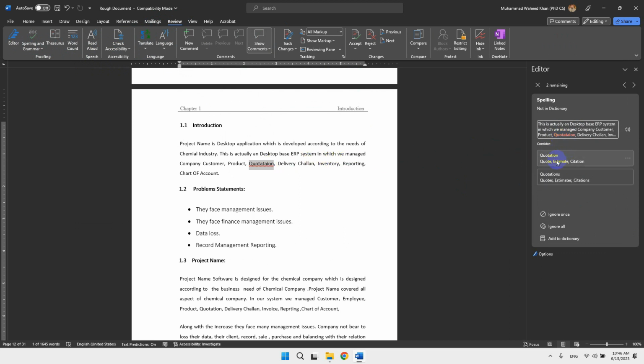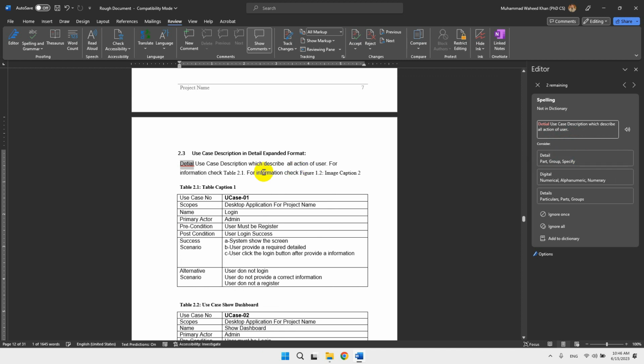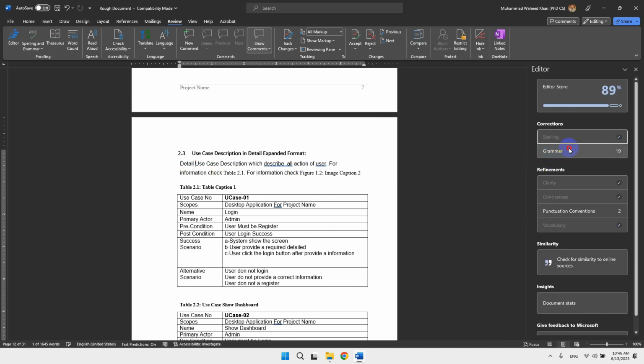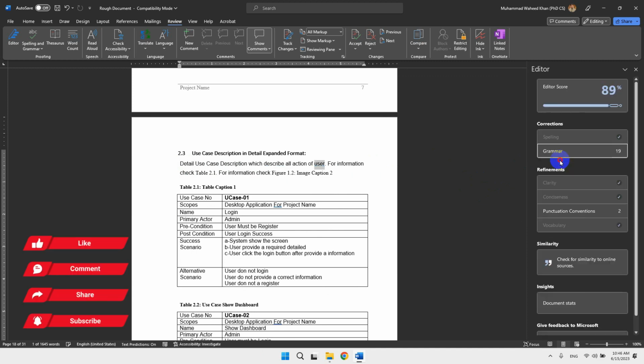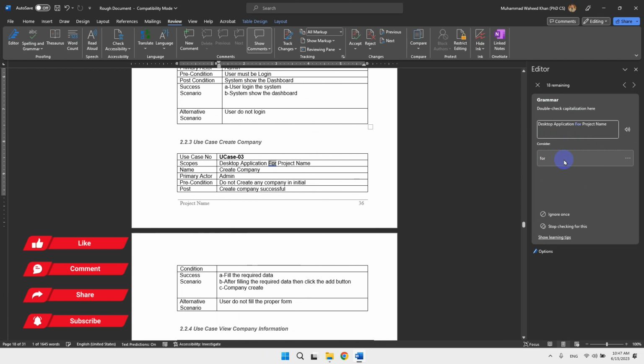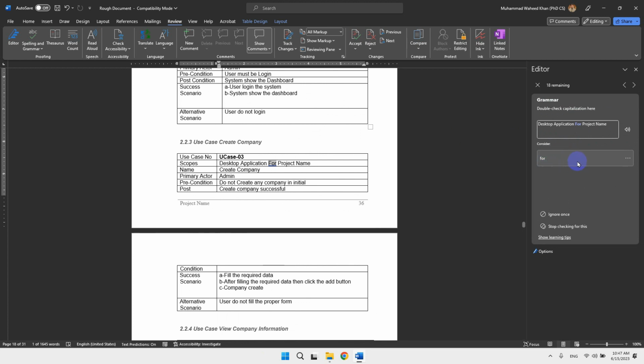This one, if you click, the red is showing the spelling error, and this one is showing the two possible corrections. Let's say click on this, and it is showing that this is an error. Yes, this is detail. And under the Grammar section there are different grammatical errors, like you see. So keep checking the grammatical errors and click on the possible suggestions.